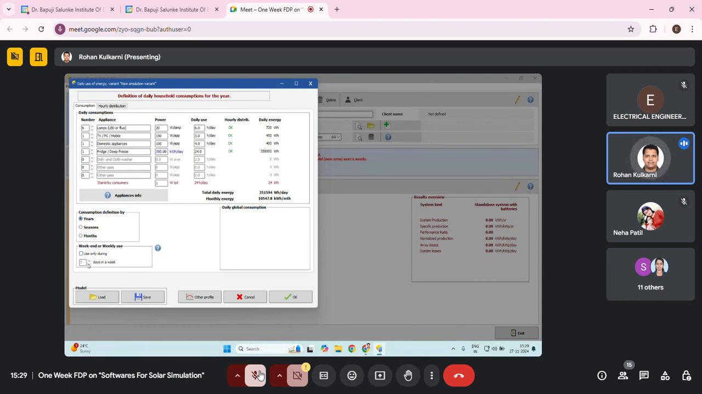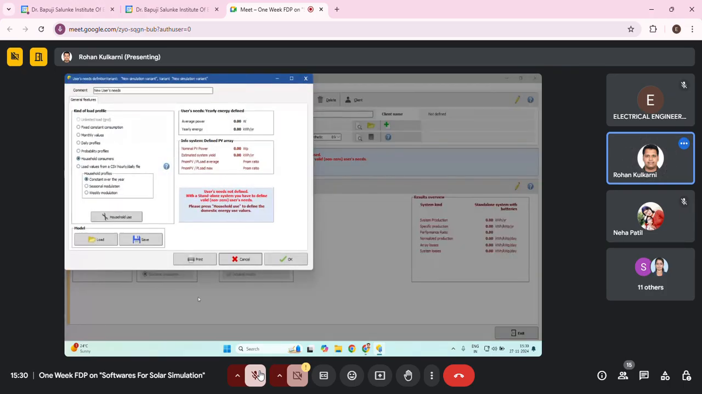So if I'm installing for my office and the office is working 5 days a week, I can change this number to 5. Depending on the number, it will change. Otherwise, I will say use for every day in a week. If I'm going for my house appliances, I'm using them every day. Other profiles, like fixed constant consumption and monthly values, we can also include.